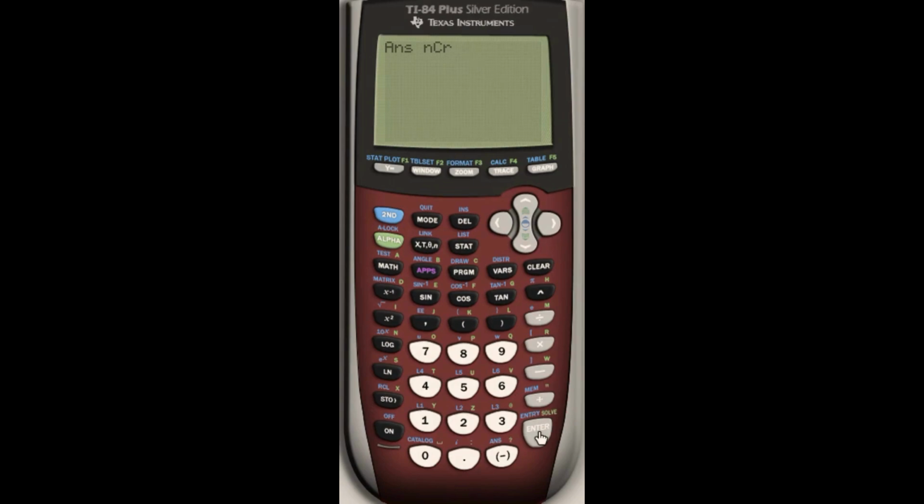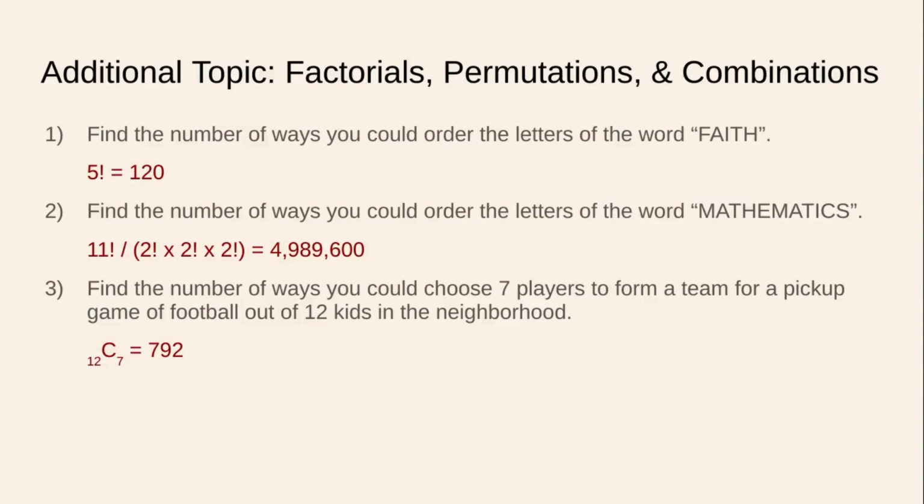So this calculator automatically puts Ans over here. It thinks that we want to use the answer to our last problem as our value for n, but in fact we don't. We're going to put a 1 and I'll need to insert a 2. So 12 nCr 7, and then we go down, hit enter, and bada bing, bada boom, 792. On to the next problem.